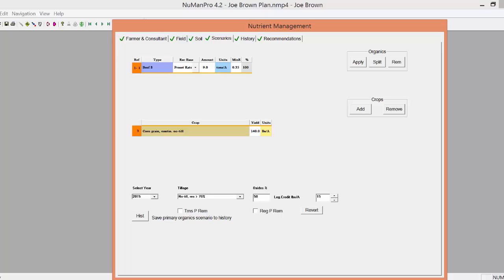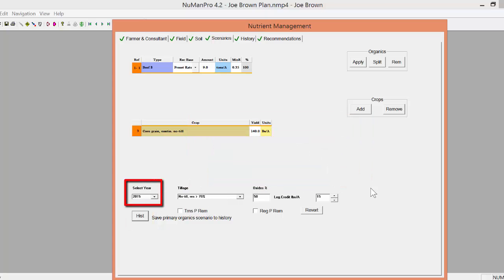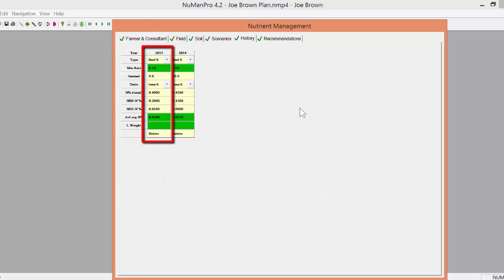So we've opened up our plan from 2015, and we click on the History button to transfer 2015's manure data to the History page, while the year on the Scenario page still reads 2015. Next, we will edit the year to read 2016. The 2015 application will now appear on the History page.